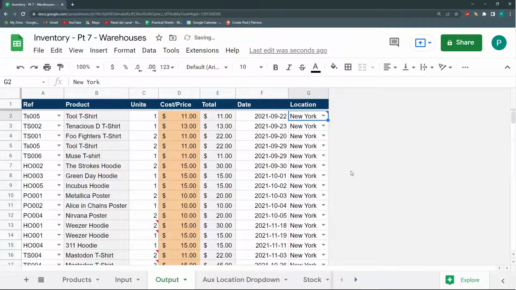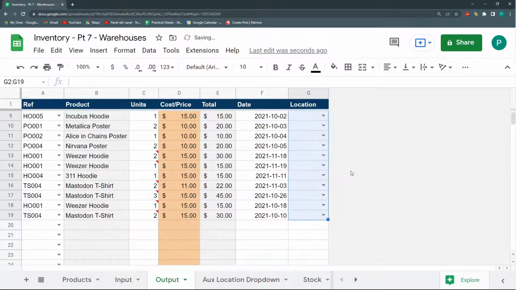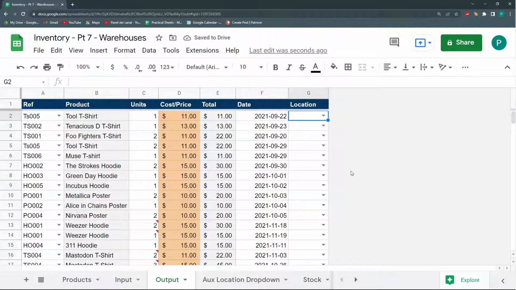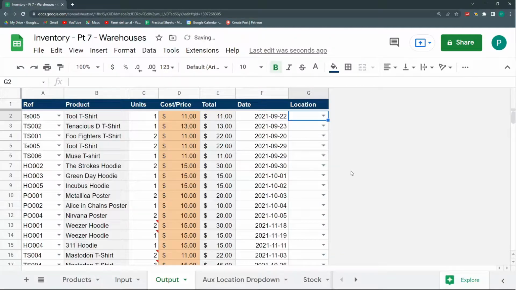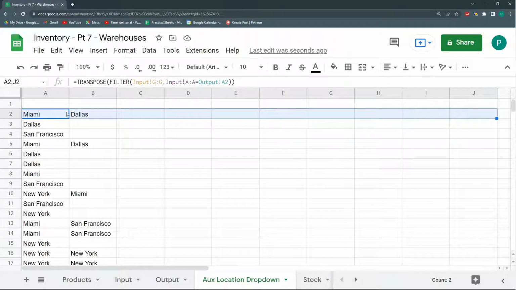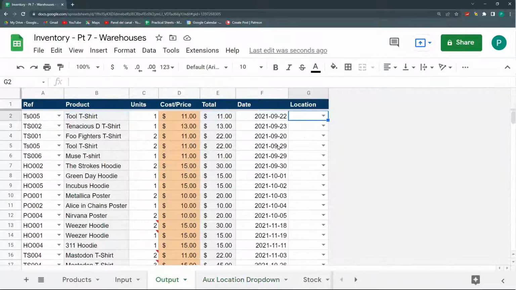Click Save, and now I can drag it down. So first I'm going to delete this, and now again Control Shift Down and Control D to copy the data validation. And now let's see what happens here. In TS005 I only have Miami and Dallas. These are the warehouses available for the TS005.